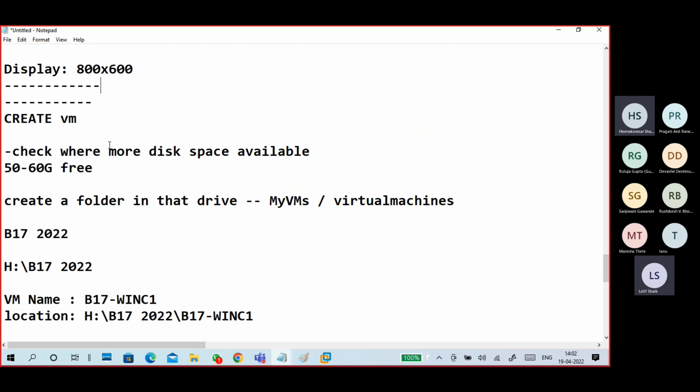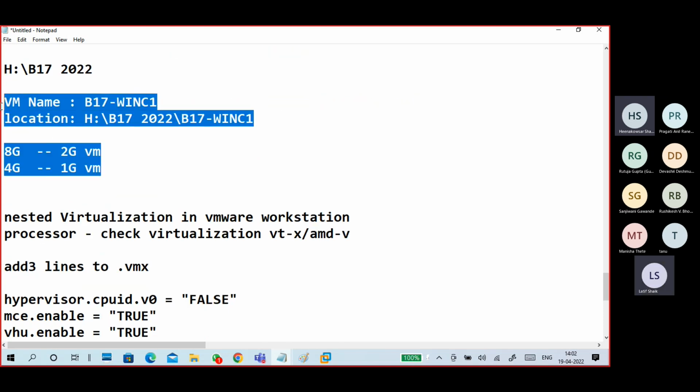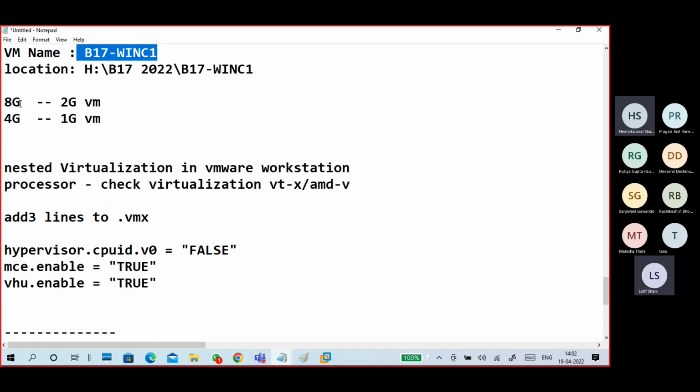Guys, here it is. So we create a virtual machine. I created a folder here like this. In this one I store my virtual machine. So this is my virtual machine name. I already told you: for a 4 GB laptop, 1 GB RAM for the virtual machine; for an 8 GB laptop, 2 GB for the virtual machine.